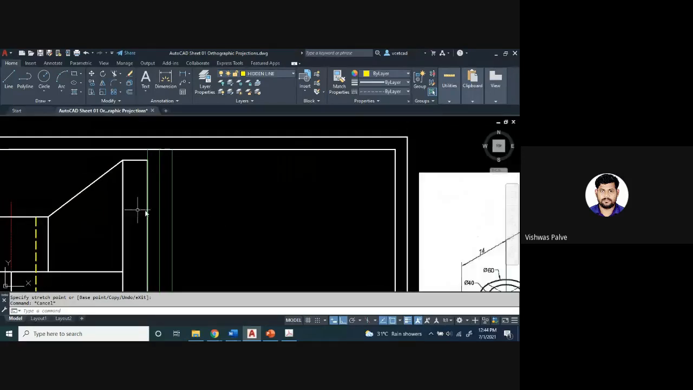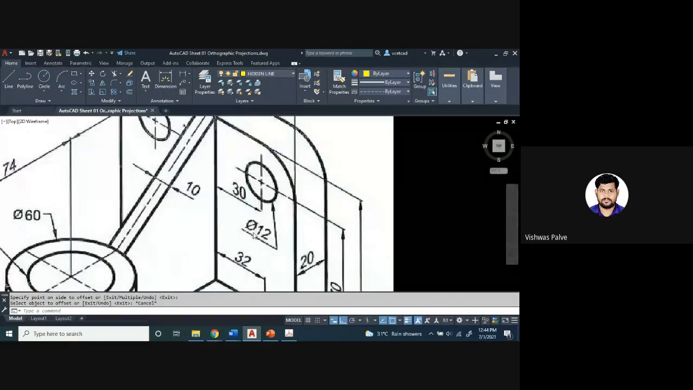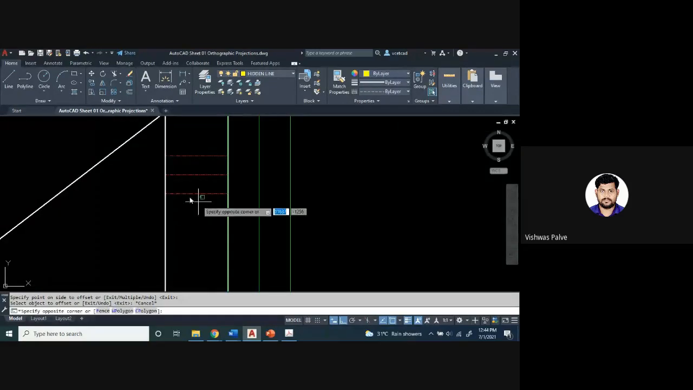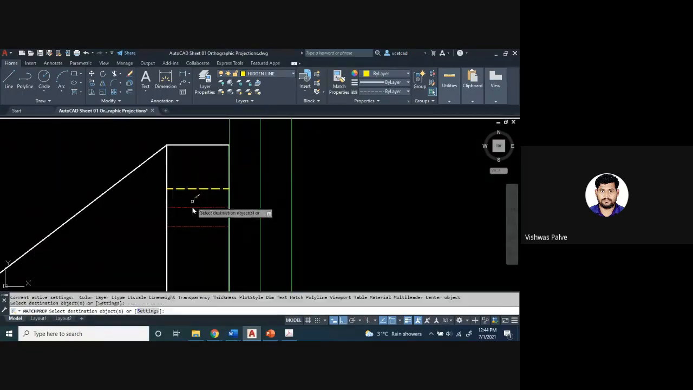So at a distance of 20 millimeter, first I'll take an offset from here. Then I'll convert this as a center line. I'll say offset of 6 on top, 6 on bottom, because the diameter is 12, so it will be at a distance of 6. I'll select these two lines, select this as a reference, match property, convert this into hidden.